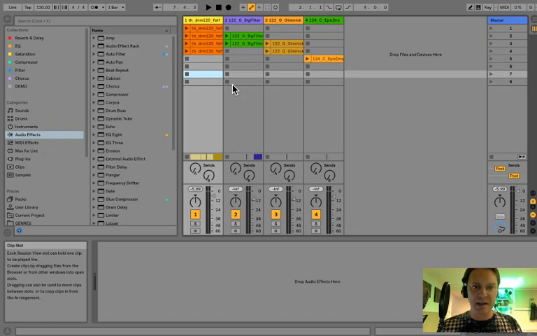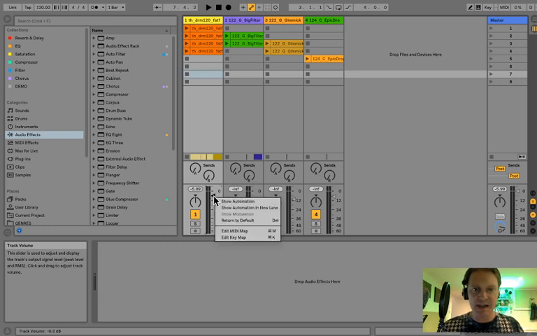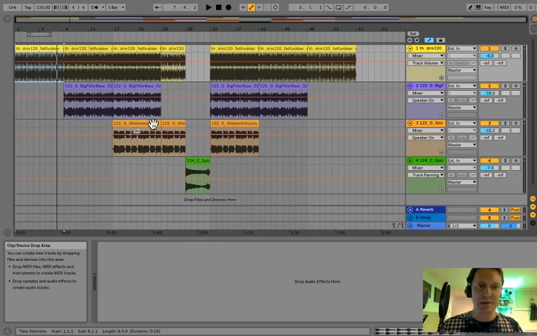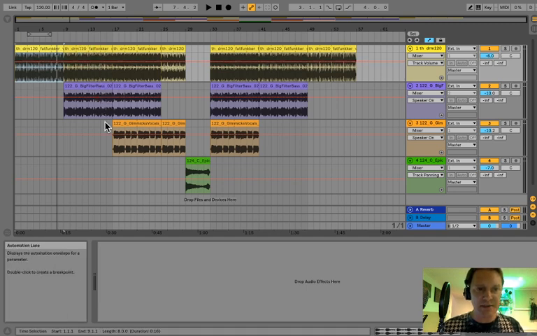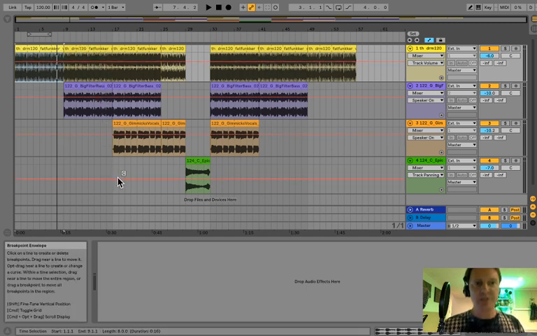So if I go back over to the actual part that I want to automate, which is going to be this volume fader here. If you just right click on it and then click show automation. It switches back over to the other screen, and you'll notice these red lines have appeared on each of the channels.